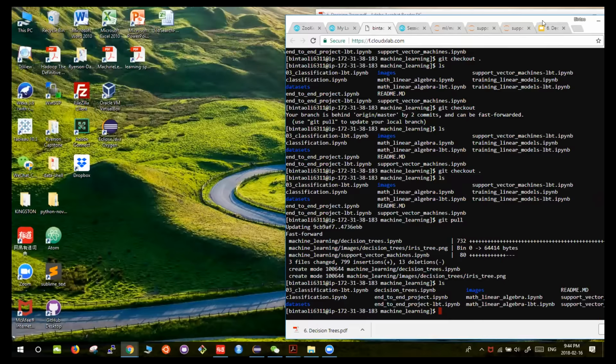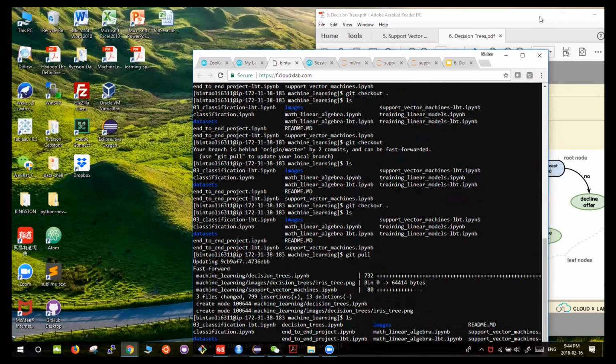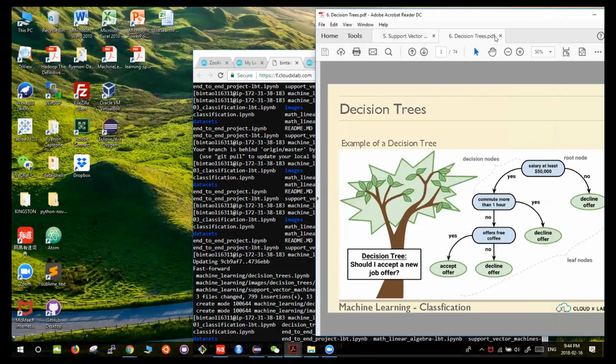A question from Noor: is it possible to have our local repo sync with two remotes? Yeah, you can do that. You can basically add different origins, add an origin. Actually, yeah, you can change the origin and do that.